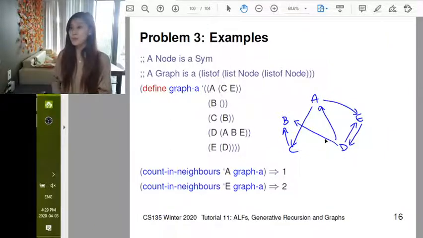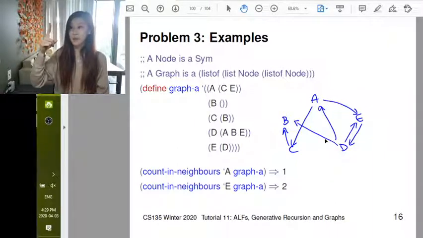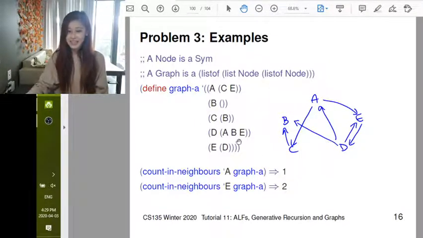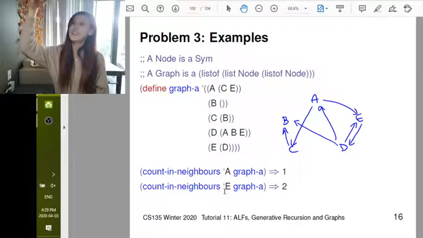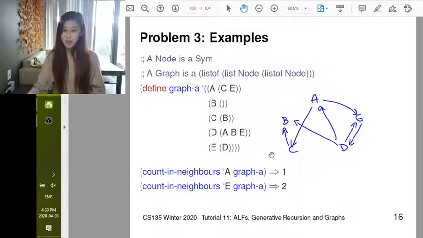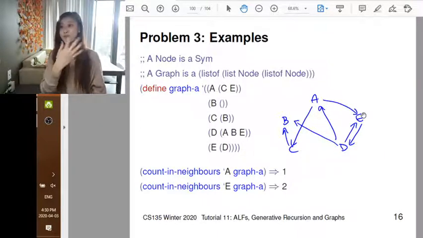This is the same graph we were looking at before. And from this, we can see that A has exactly one in neighbor, meaning there is only one node we can use to get into node A. And in this case, it's node B. E, on the other hand, has two in neighbors, meaning there are two nodes we can use to get into node E. In this case, we can go from node A to E, and we can also go from node D to E. So the question here is we want to be able to give you a node and for you to tell us how many in neighbors it has.